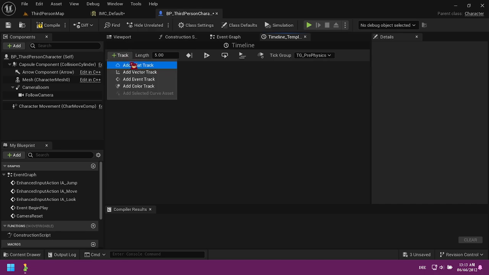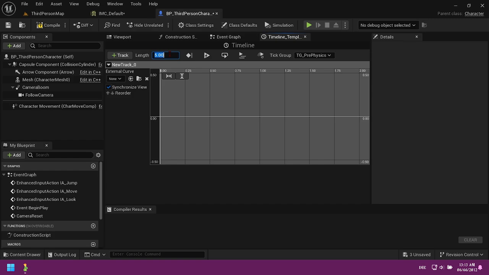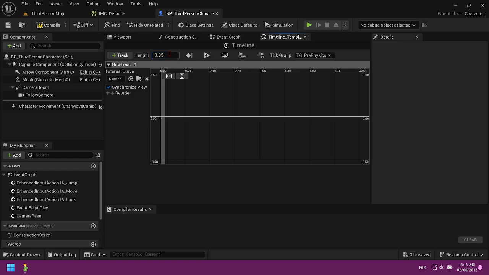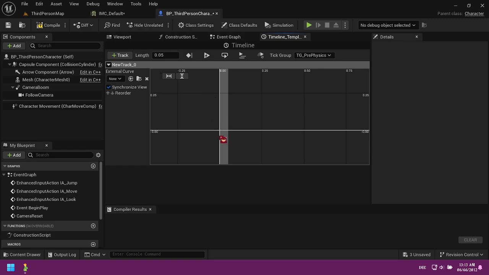Enter the timeline and create a float track. Make sure it's short, as this will dictate how long it takes for the camera to reset every time it's used. Create 2 points, one at 0 with a value of 0, and a second point at the end with a value of 1.